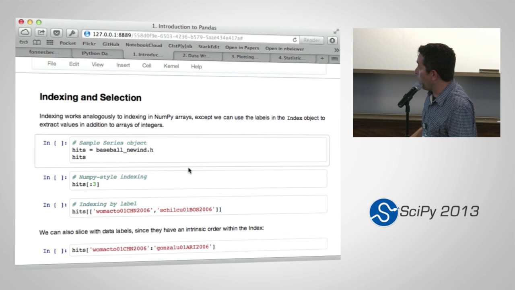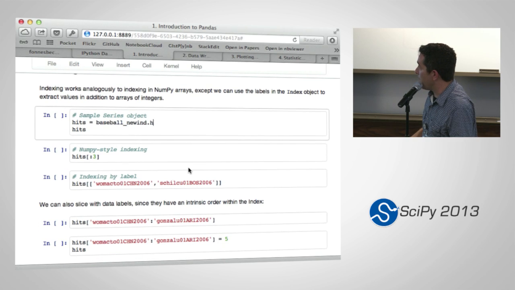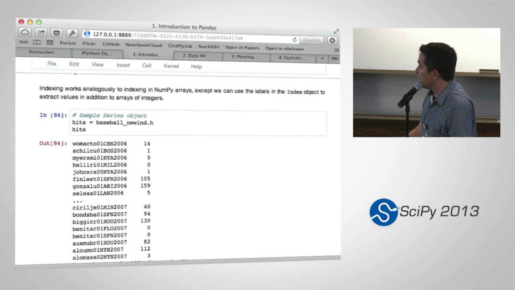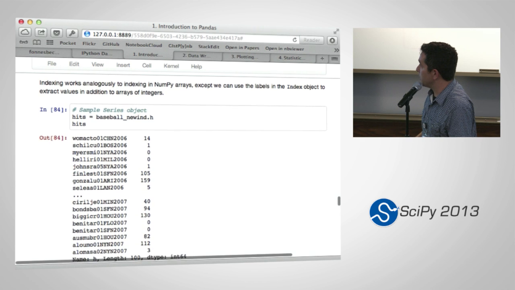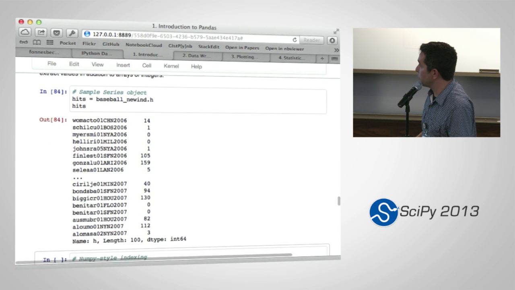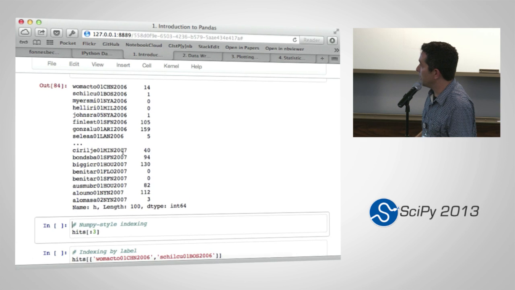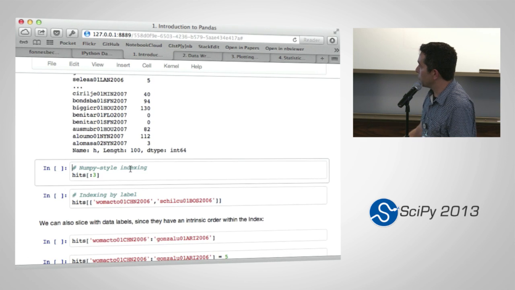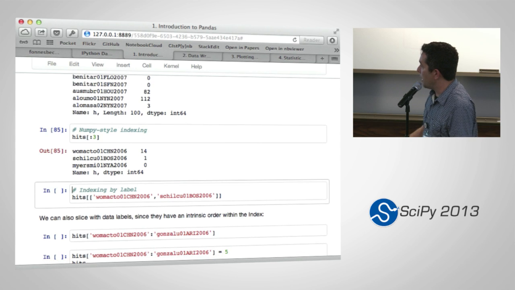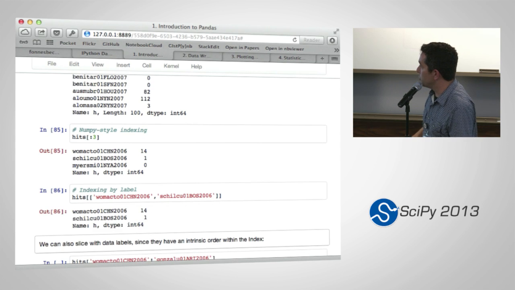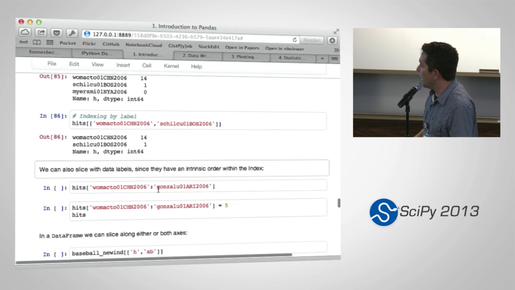We've seen indexing already. It works a lot like Numpy, but with a few added ways of getting at your data. Okay, it's just a sample series, so we just want the number of hits using our new index. And of course, we can take a slice out of that, take the first 3 values. We can take just 2 player years.